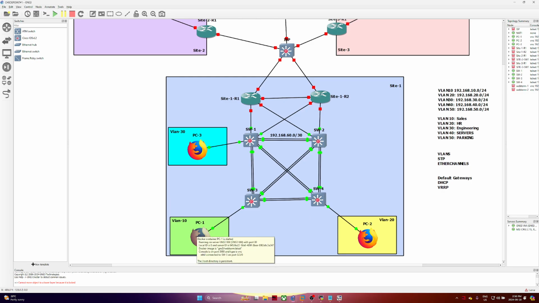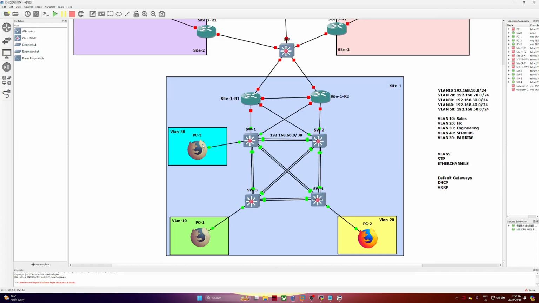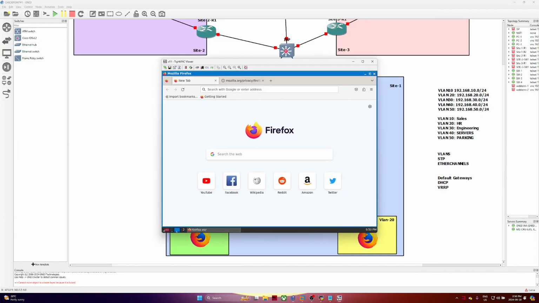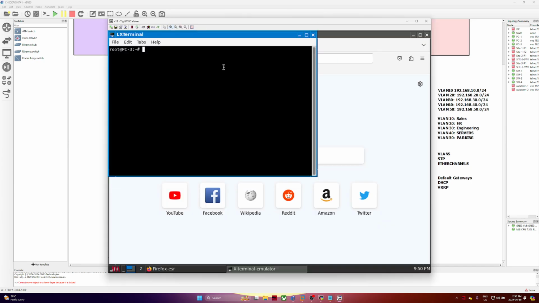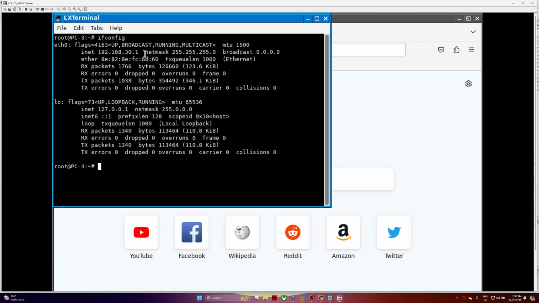Actually, let's see if you can ping from VLAN 10 to VLAN 30. So right now this is VLAN 10, 10.1. Let's confirm if this PC got an IP address as well. If you do an ifconfig, 30.1, let's try and ping 192.168.10.1.